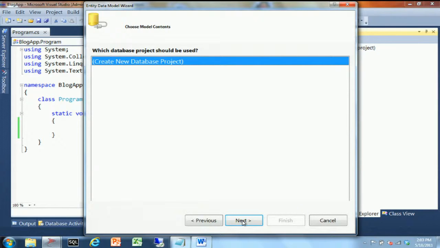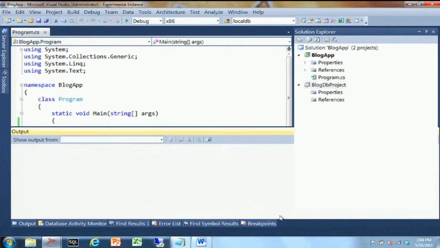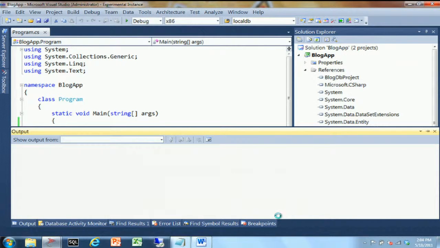We can either start that from an existing project if we had one, or in this case, we'll create a new one. And this database project is SSDT's enhanced database project type. It's really a collection of SQL files that defines all of your database objects.